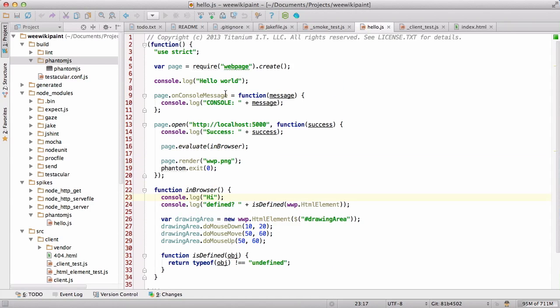And the problem with this is hello.js is a spike. It's just a bit of code to prove that we can run Phantom.js from our smoke test. So in this episode, what I'd like to do is get that set up properly running from our Jake file and have everything sort of smoothly checked in.